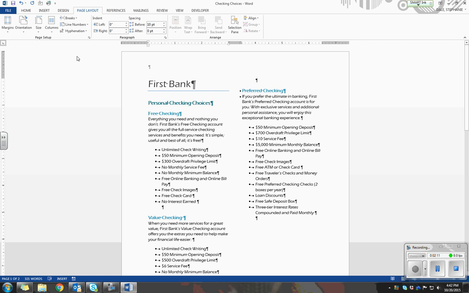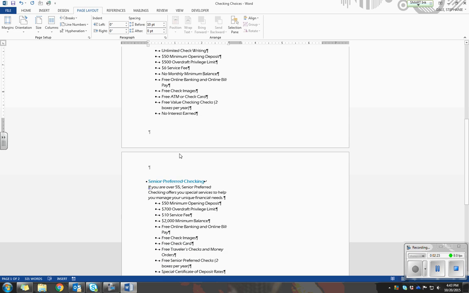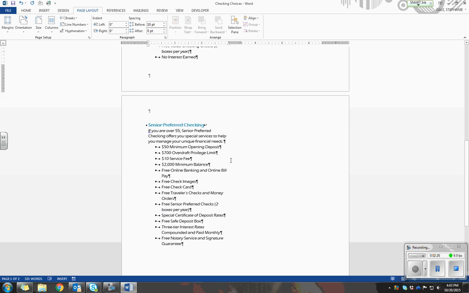You will notice the text in the document is formatted into 2 columns. Notice the Senior Preferred Checking starts at the top of a new page because it is still formatted with page breaks before. So as I scroll down, you'll see the Senior Preferred Checking option.